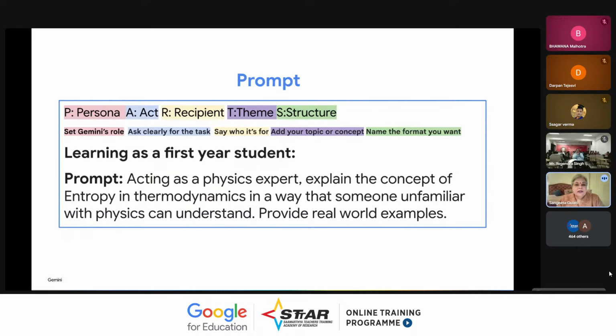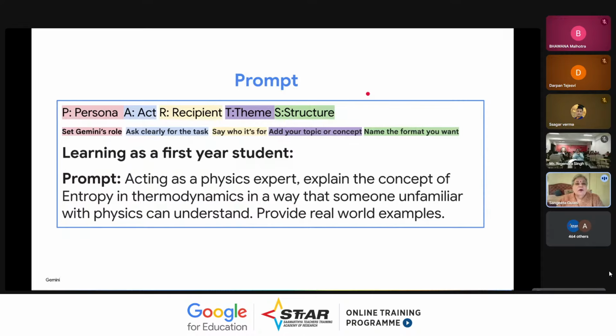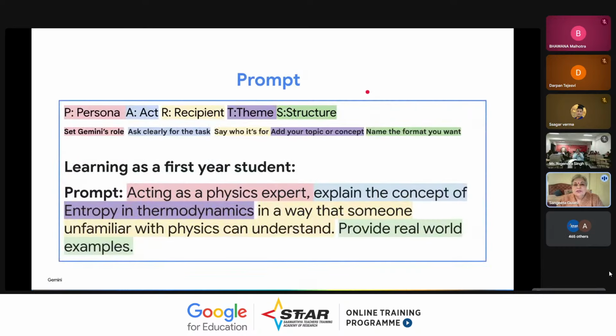So you're looking at a prompt here, and let's see what are the various components it has, now that I've used this same PARTS kind of classification. Acting as a physics expert becomes a persona that you want Gemini to take. Explain the concept. What do you want Gemini to do? What topic is again highlighted under the theme, entropy in thermodynamics. Who do you want this to be explained for? A person who doesn't know physics or is unfamiliar with physics. And what kind of format do you want? What you specifically want in the output is to provide some real world example.